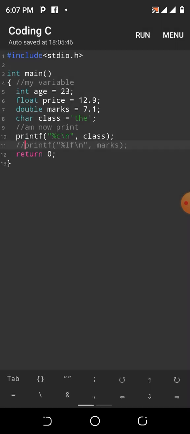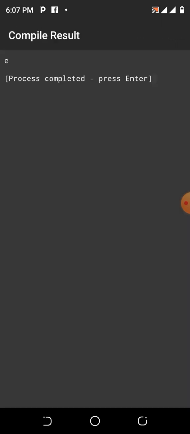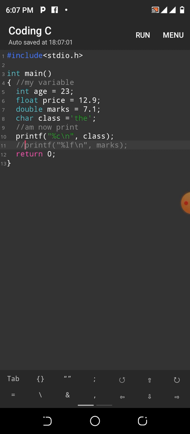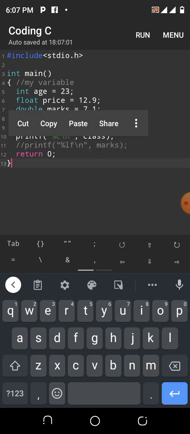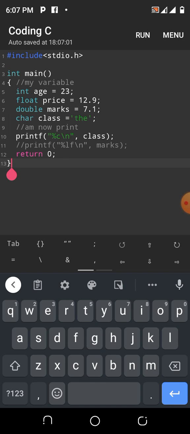you see, it has now skipped this piece of code. I hope you understand.